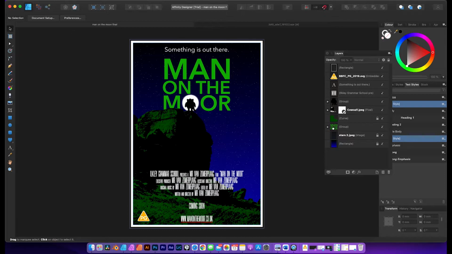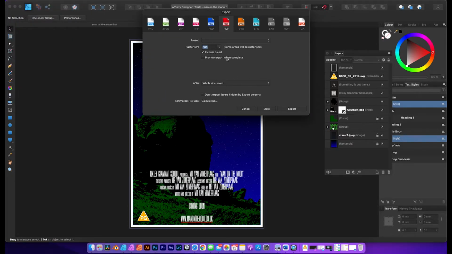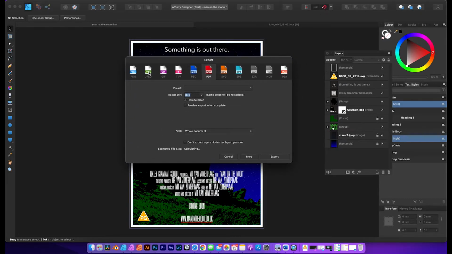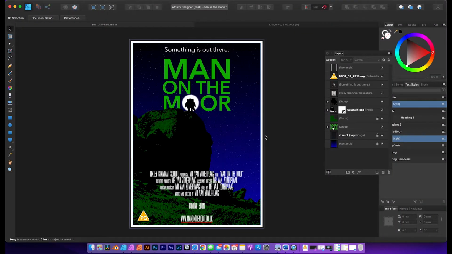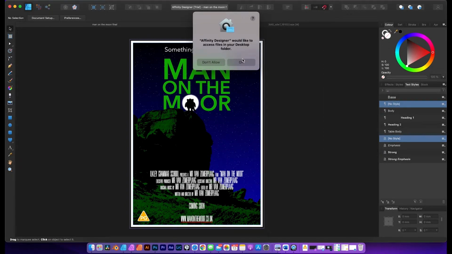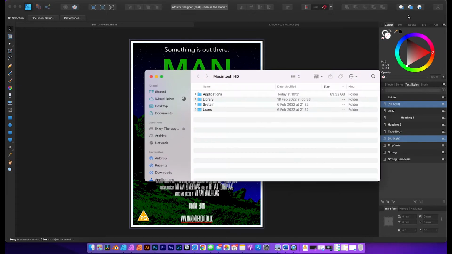But I'm also going to export it as a JPEG, just as a normal graphics image. So back to export, and this time I'm going to choose JPEG, best quality. Here's the pixel dimensions, quality to the max, I think, and area, the whole document. Click on export, Man on the Moon poster, save. Okay. So let's have a look at those and just see what we actually got there.